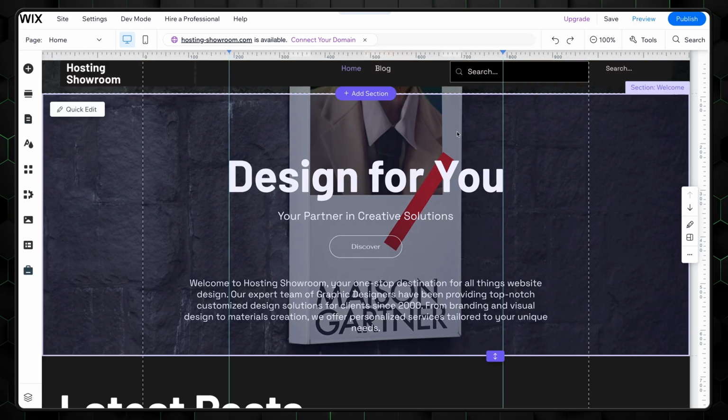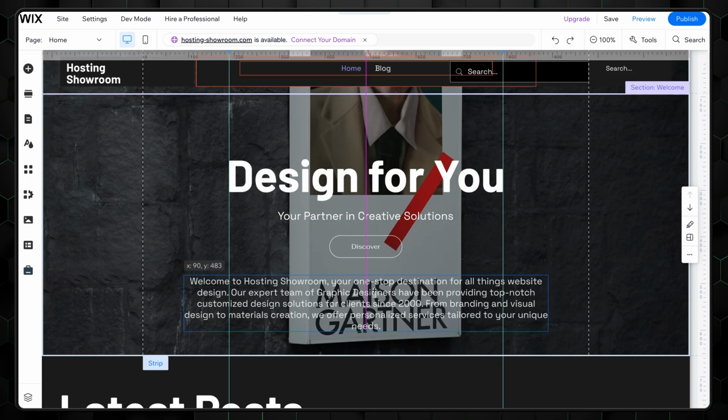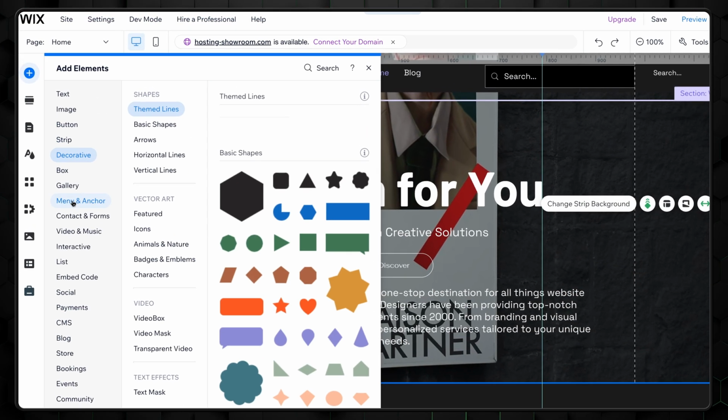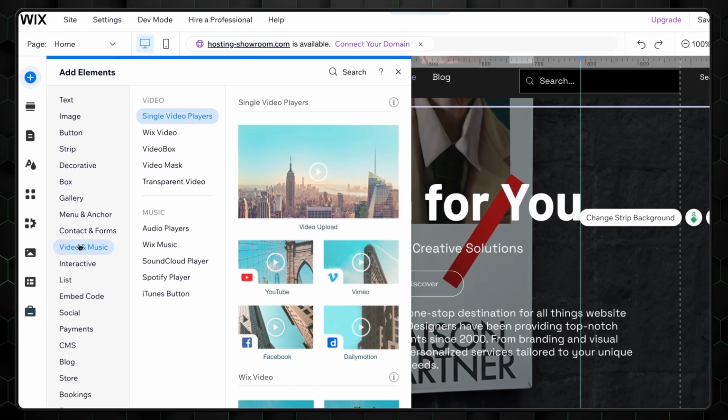The drag-and-drop editor simplifies the website building process, allowing you to arrange elements effortlessly without requiring coding skills. This intuitive interface empowers you to customize your site exactly as you envision it.